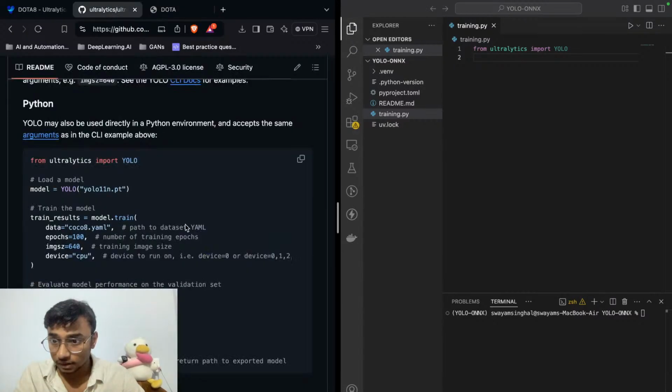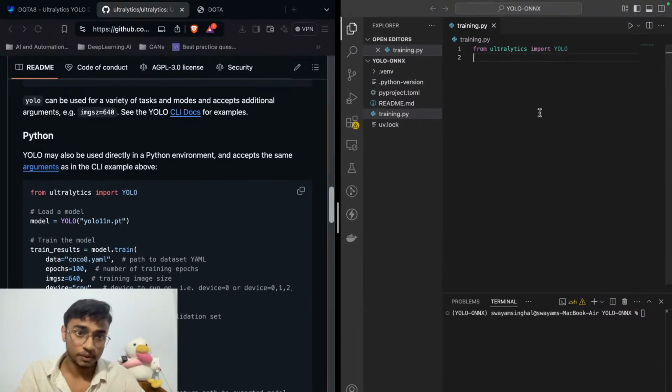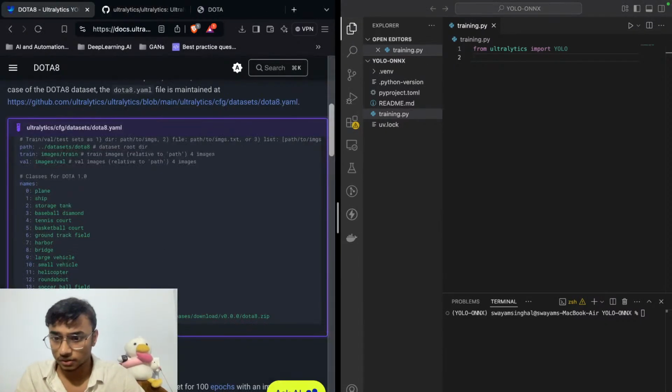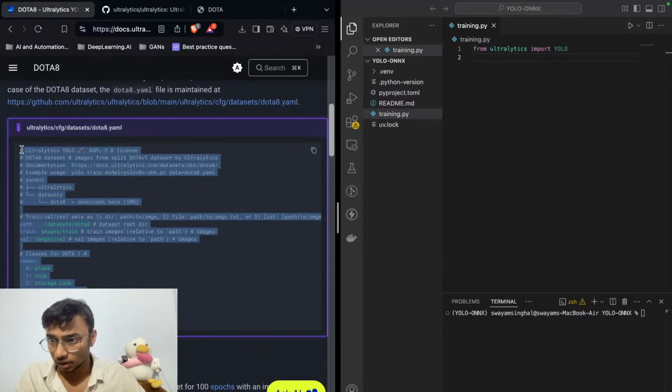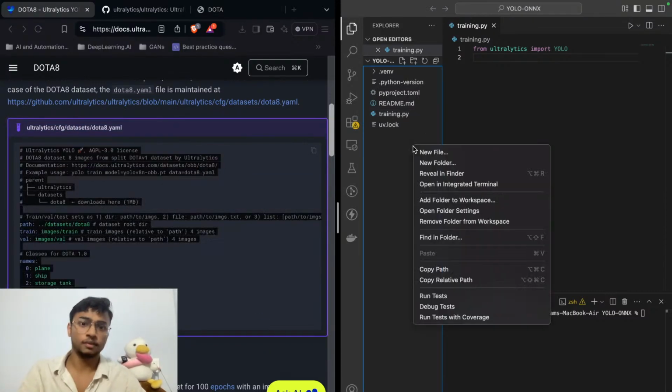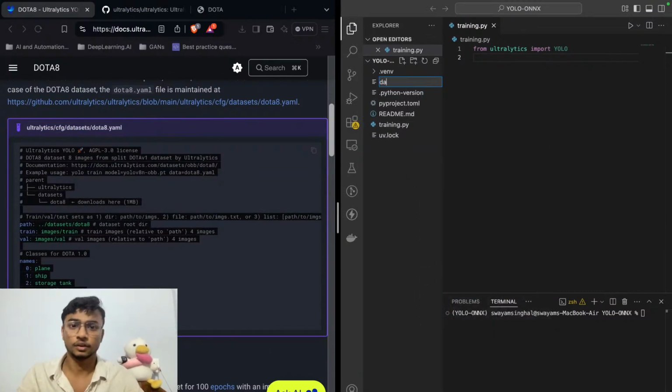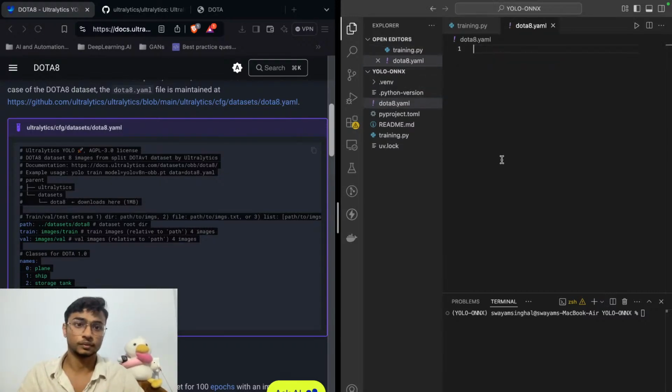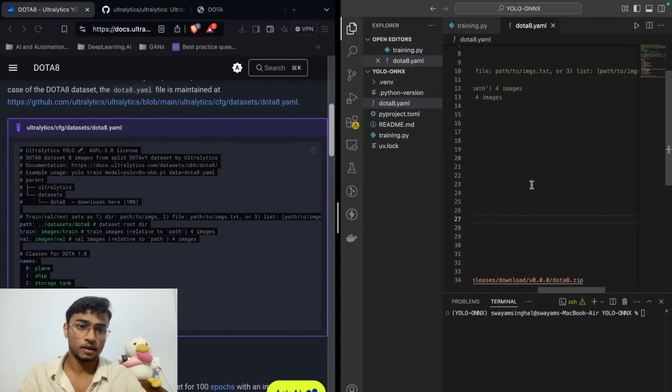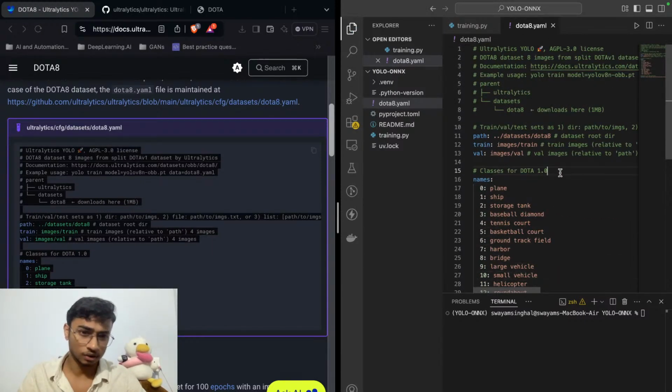there's that. Now let's start with the training part. We just need this DOTA YAML file. So just create it, dota8.yaml, and there you go. That's all you're going to need.